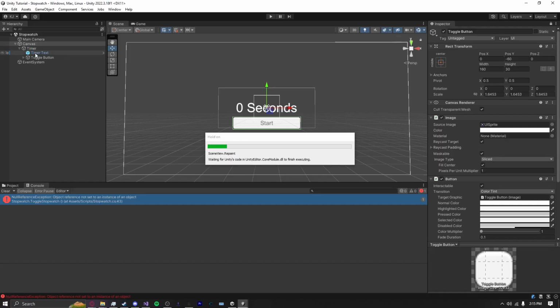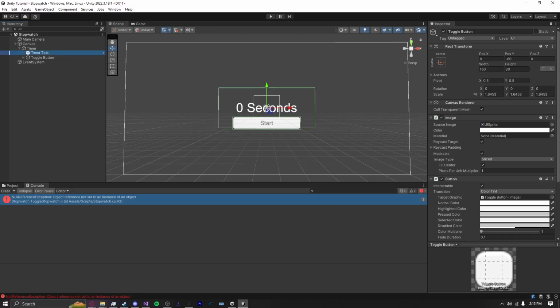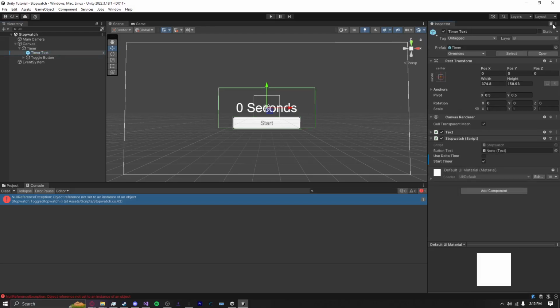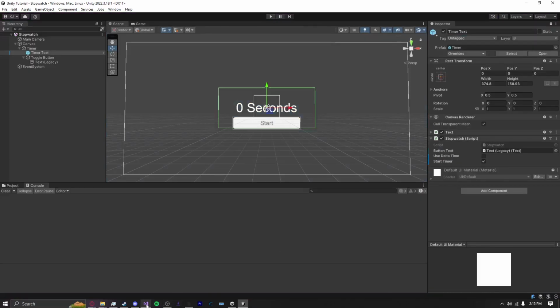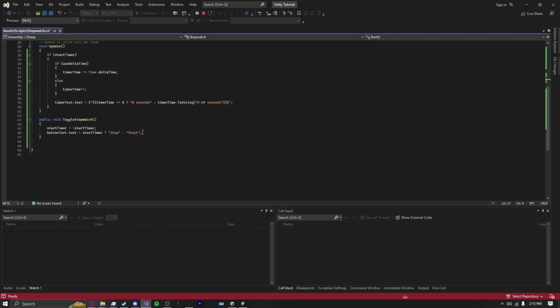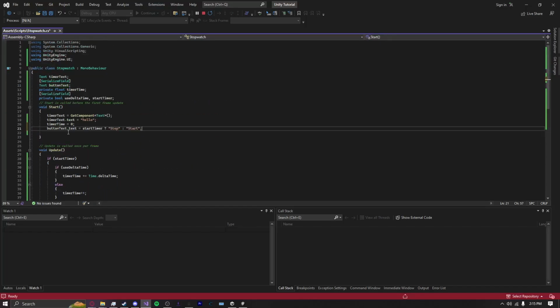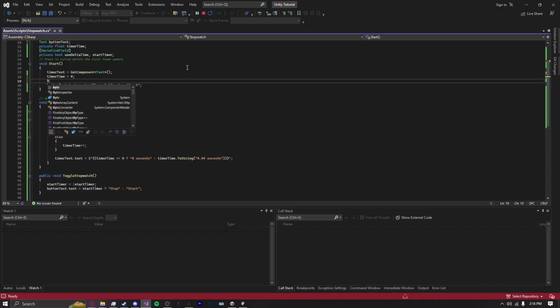In the editor, lock timer text inspector, and select the game object that has the text component we want. Drag said game object into the box. When we run the application, no exception should be thrown. We can add the same logic in start so we don't need to press the button to get the correct name.